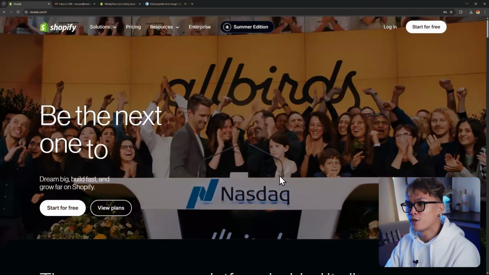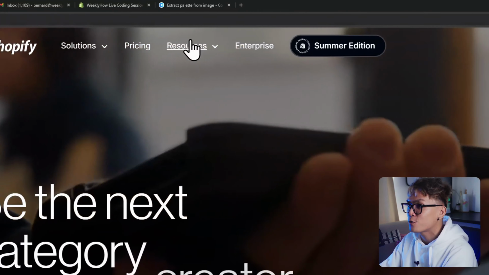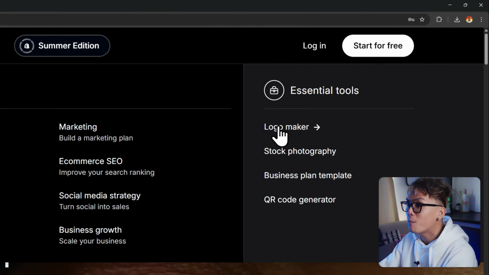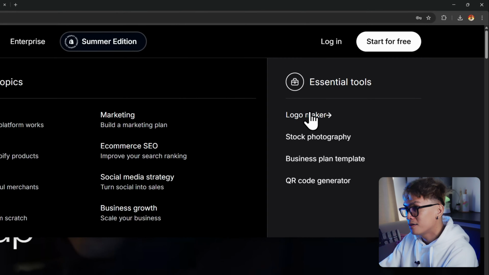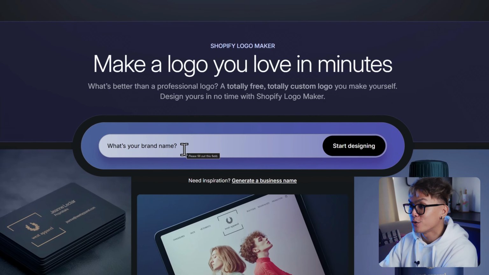So we're back here in the browser. Now the first thing that we're going to do is go to shopify.com, and in this page, look for the resources tab and look for the logo maker under the essential tools. Open this page, and this is where you're going to type the name of your online store or your brand.